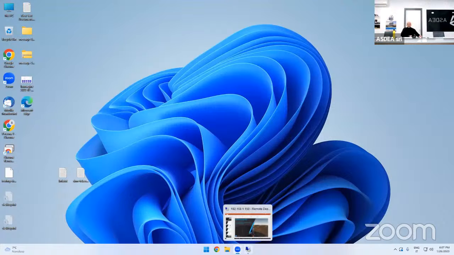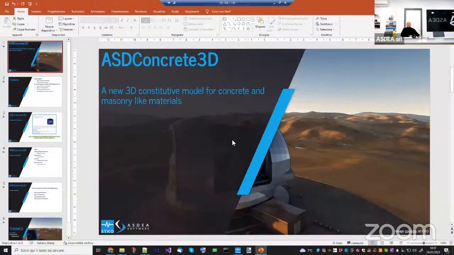As you know, we are going to talk about the new material model we implemented in OpenSees, which is the ASDConcrete3D model. So let me just share my screen. Okay, and I move on this other computer.